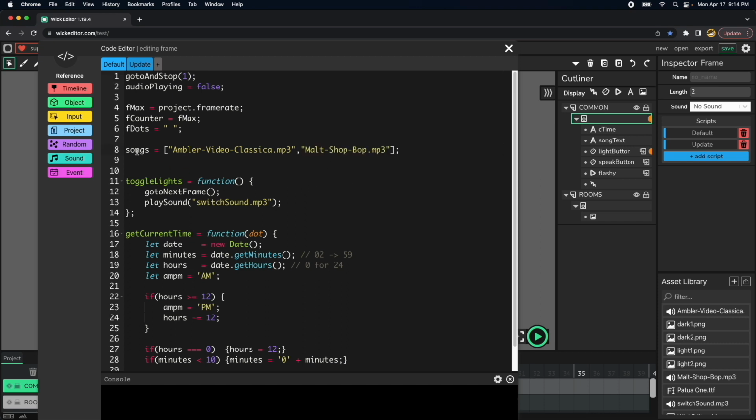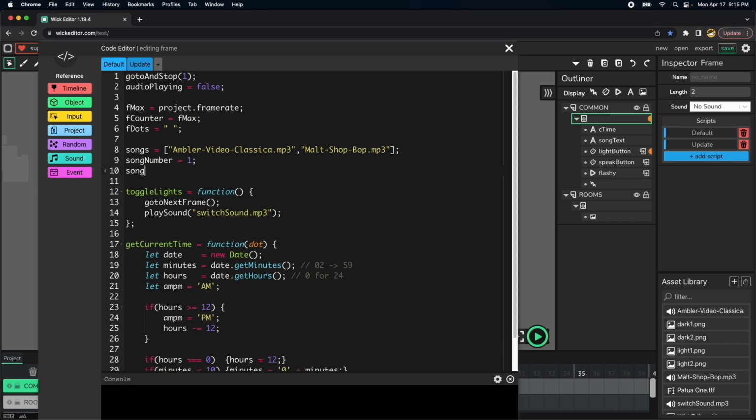Okay. So now we have the two songs inside this list called songs. And let's define an index for these songs. Let's call it song number. Let's initialize that to 1, which is this one, and this one is 0. And then let's just set the song text to empty at first.